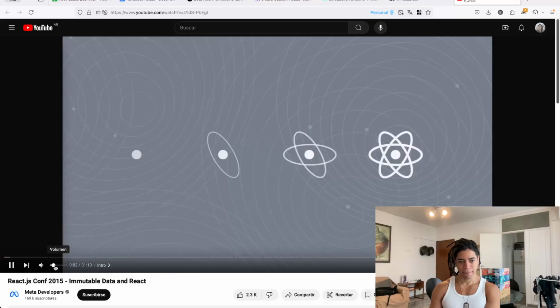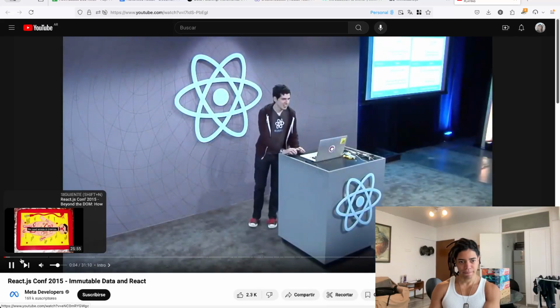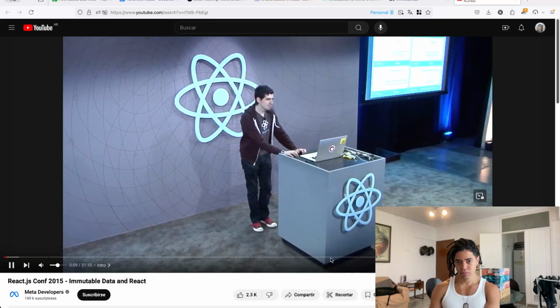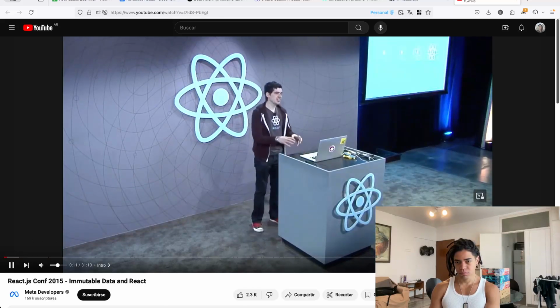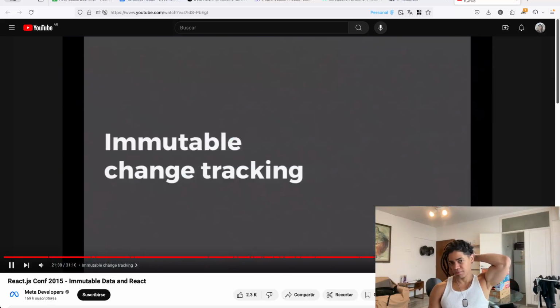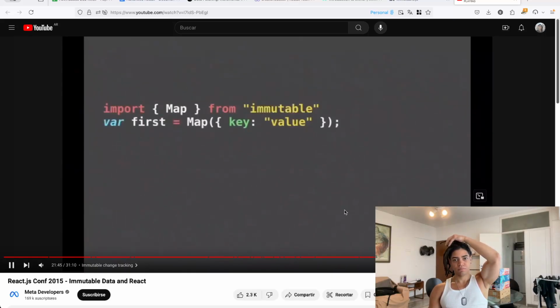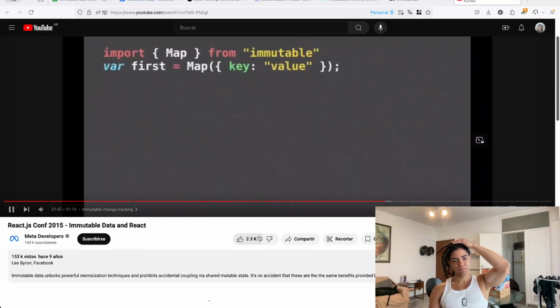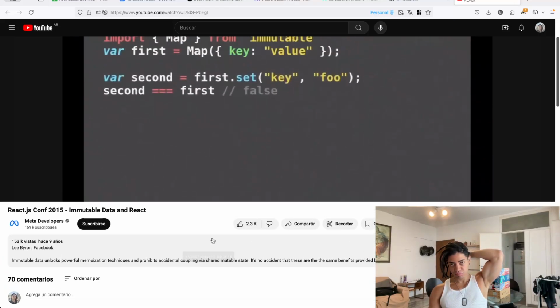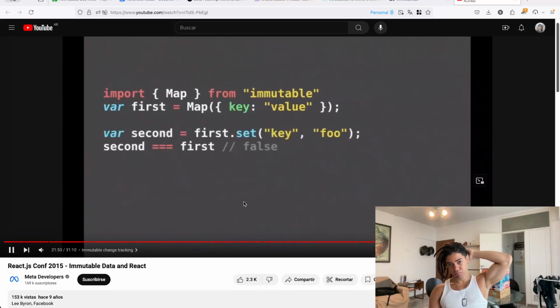Welcome back. So, the great thing with React is that it's not just a view layer, but it makes everyone rethink. Immutable change tracking actually solves this problem, and it does it extremely performantly. Here's how that works. This is an example from Immutable again. I'm going to make an immutable map with a key value pair. And I'm going to set that key to foo and get a new map. I'm going to compare them: different objects. Returns false.